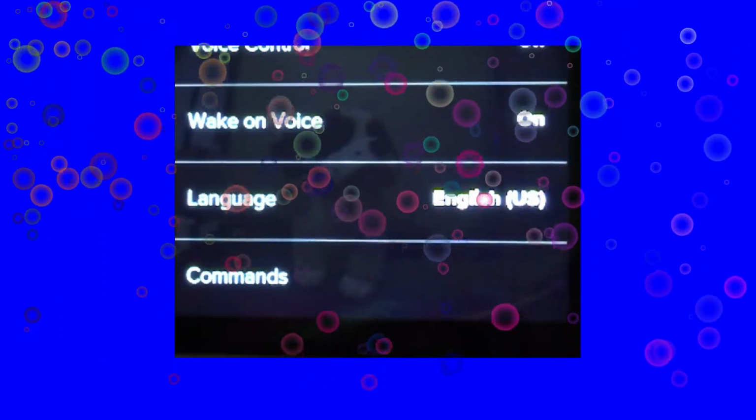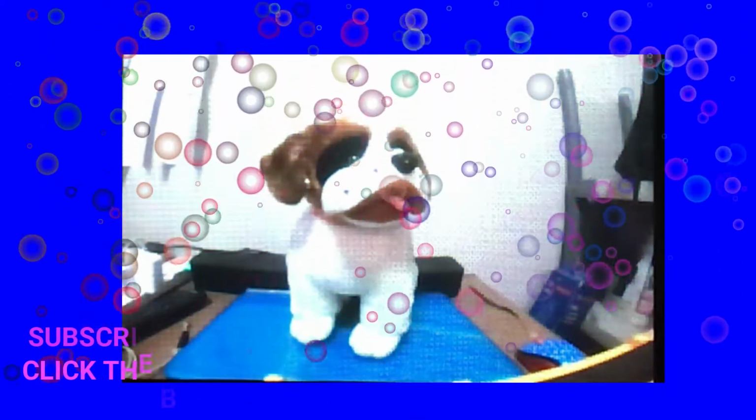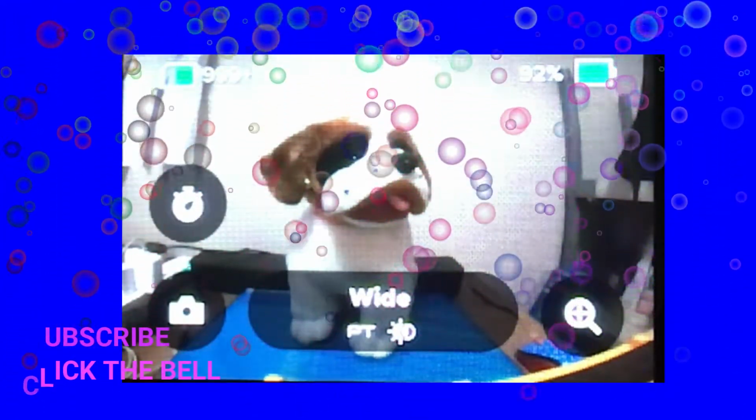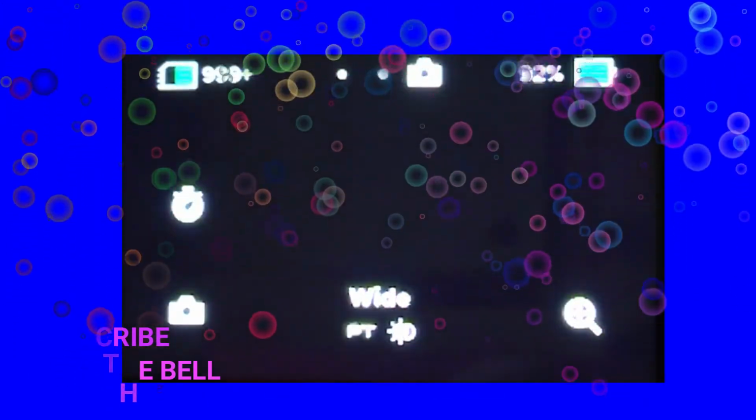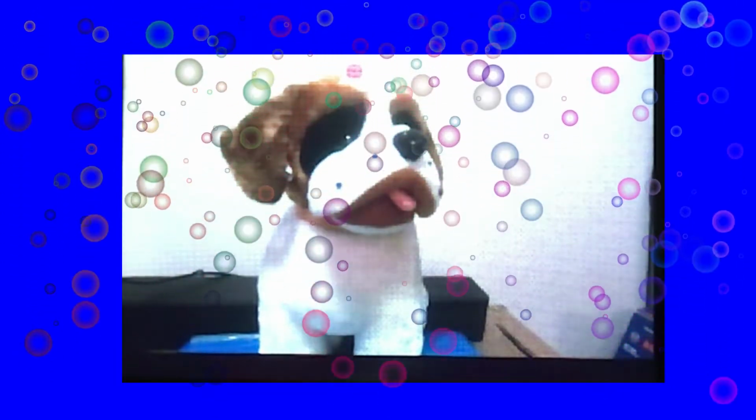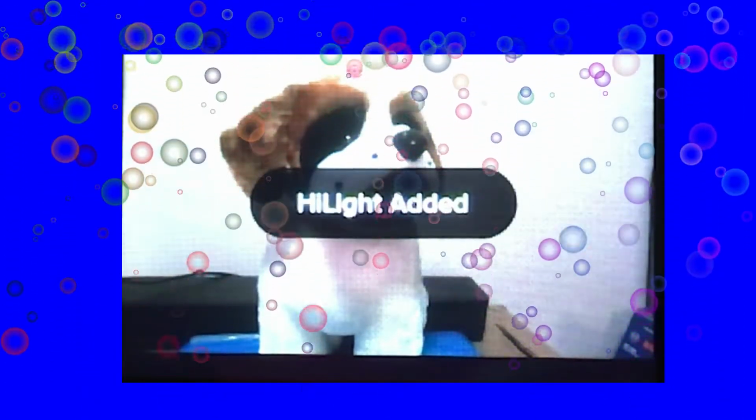GoPro, turn off. GoPro, turn on. GoPro, start recording. GoPro, highlight. Highlight adds a highlight tag to your video during recording.